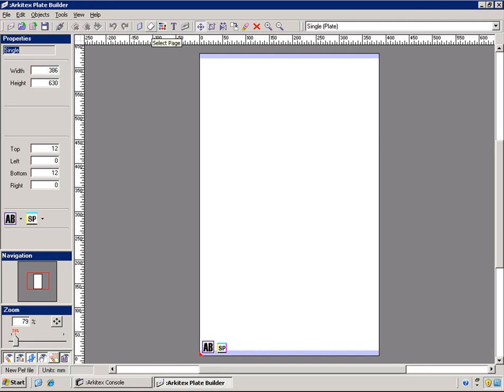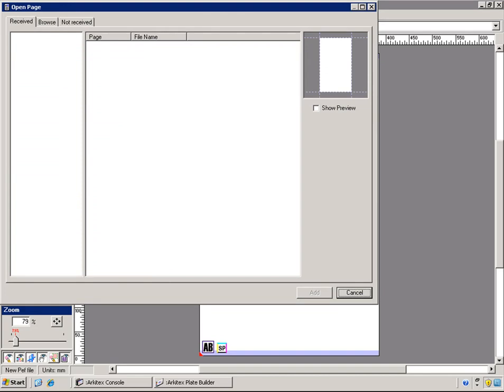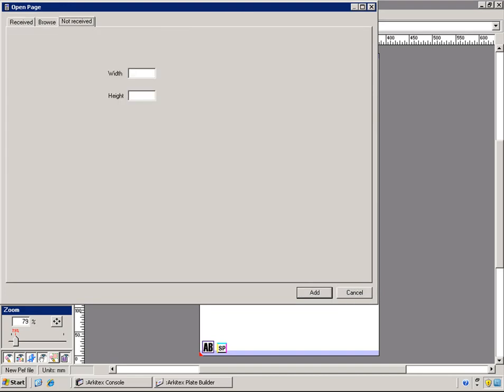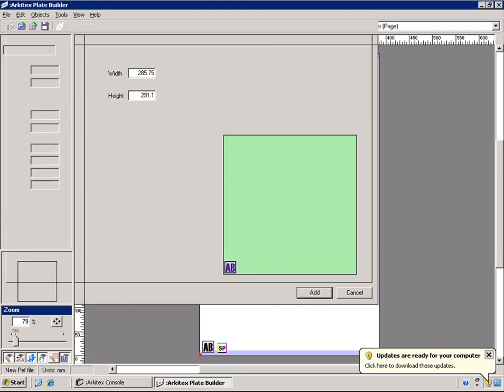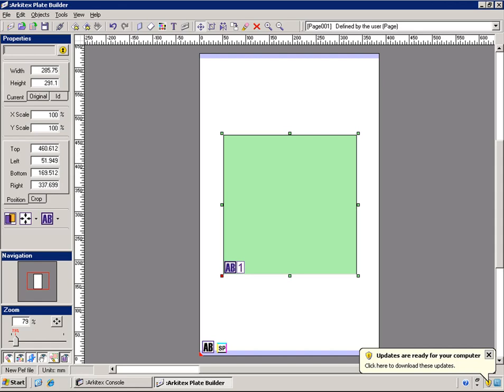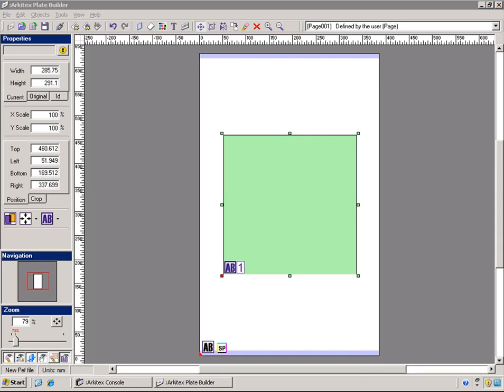Click Select Page on the toolbar. To use a dummy page, select the Non-Received tab and specify the width and height of the expected page. So we enter 285.75 for the width and 292.1 for the height, and hit the Add button. A green box is displayed on the workspace. When the page is selected, its details are reflected in the Properties box.